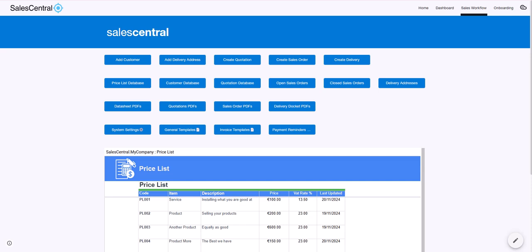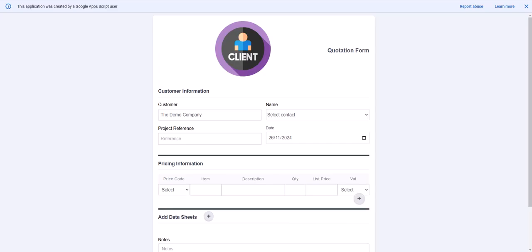Now that we have our price list sorted out and we've been adding our customers to our customer database, we're able to send quotations to our customers. To do so, we access the Create Quotation form as you see it here. And from in here, we can bring in any of the context that we've added to the customer database.